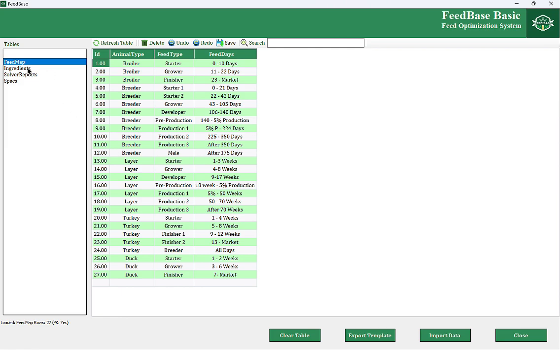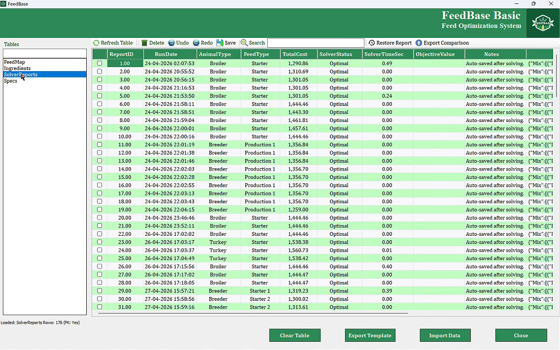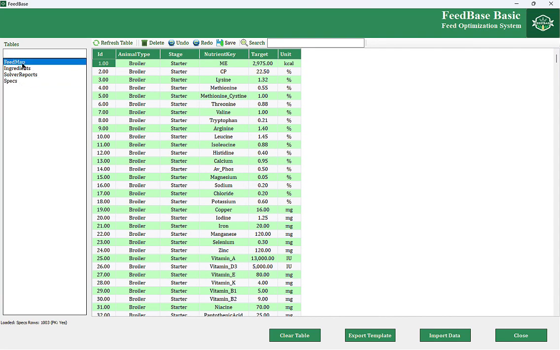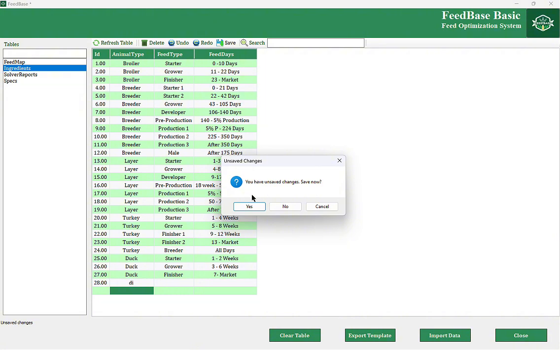On the left side, you will find the main tables inside the program, such as the FeedMap table, Ingredients table, SolverReports table, and Specs table. Once you click on any table, its data will load directly into the main grid. When moving between tables, if you modified any data and forgot to press Save, the program will display a confirmation message asking whether you want to save the changes before leaving the current table. You will see three options: Yes to save the changes, No to ignore the changes and keep the previous data, Cancel to stay in the current table.